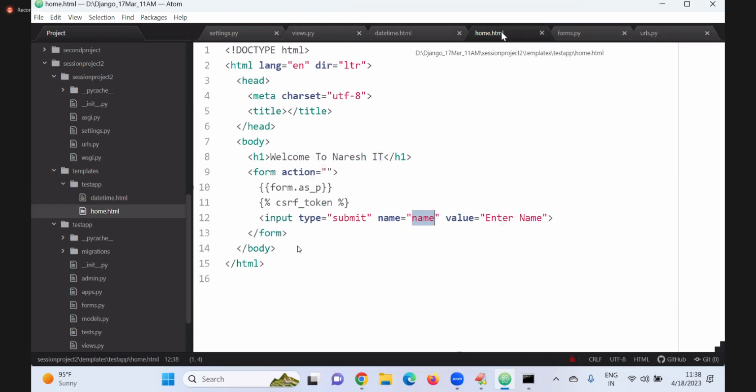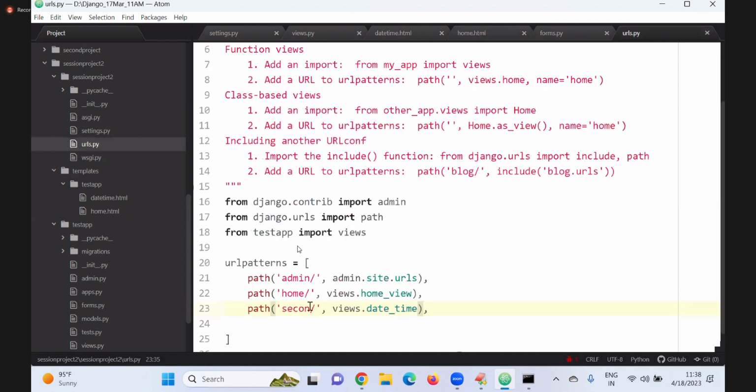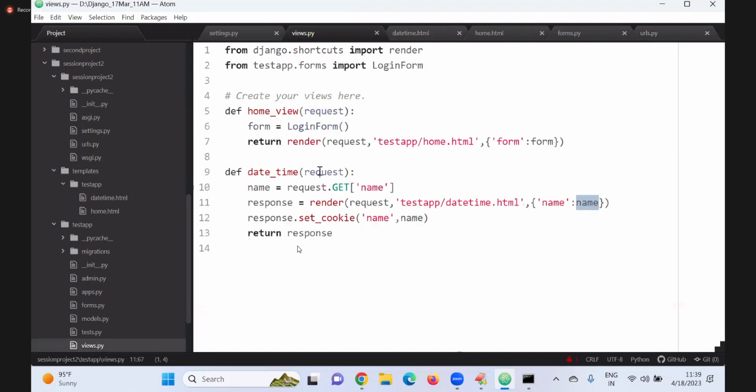Sir, now the thing is, go to your form, home. Sir, whenever clicking on this one, what is the action I want to go with? Means I want to go with which one? Second. Because what is the second? Second is a URL or not? Yes, URL. Whenever it is going to URL, this function will be executed there.